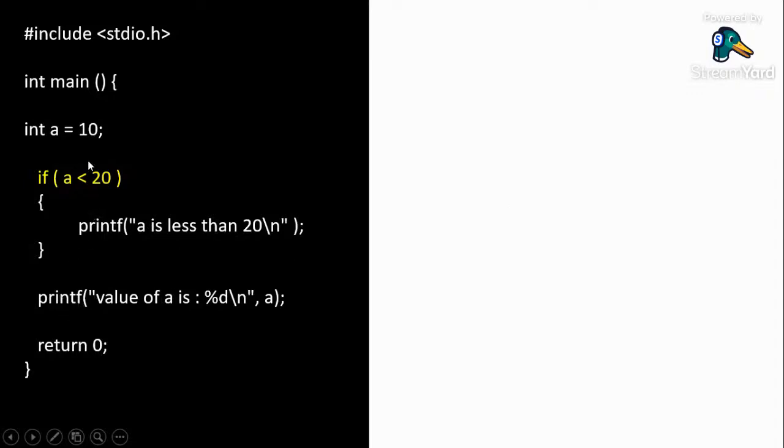Also, no matter what, let's say the value of a is 50. So this if condition is false now. No matter what, this particular statement will anyway get executed, that is value is %d of a. So a gets printed. The value of a is 50 in that case, so 50 gets printed.